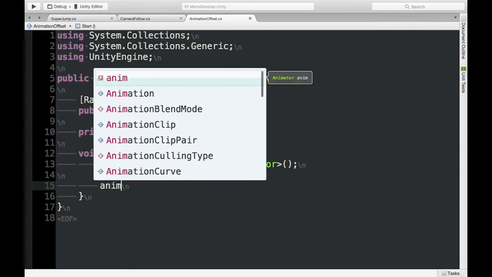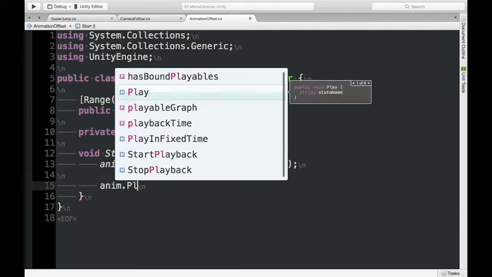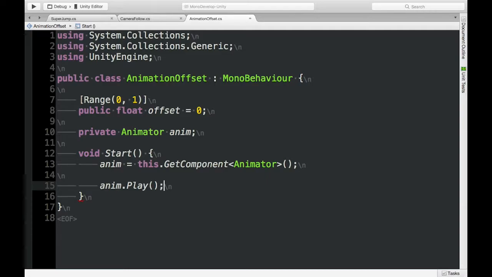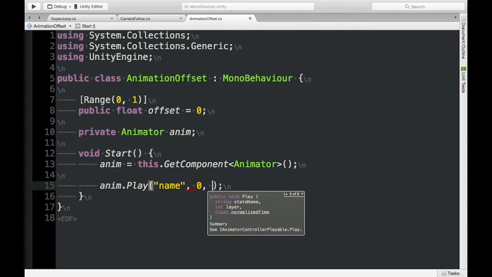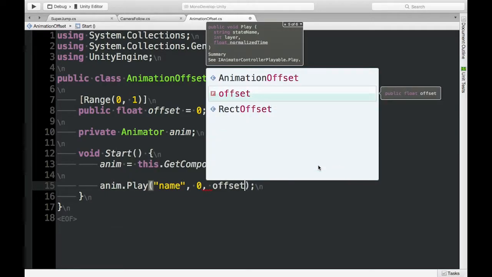So the way you're going to type is anim, the animator that we just got, dot play, and then this really ugly thing. First off, let's just type in little things like name. That's a placeholder. We're going to fill that in later. So we want to type in the name of the animation. Then we want to type in 0. That's the layer that it's on. By default, everything's on layer 0. Since we haven't messed with it, we're going to stick with layer 0. And then the normalized time, or that offset variable that we just made. So then you just type in offset.